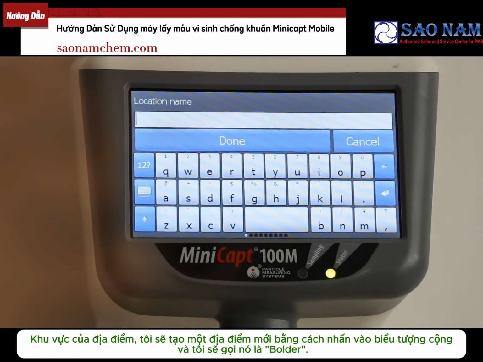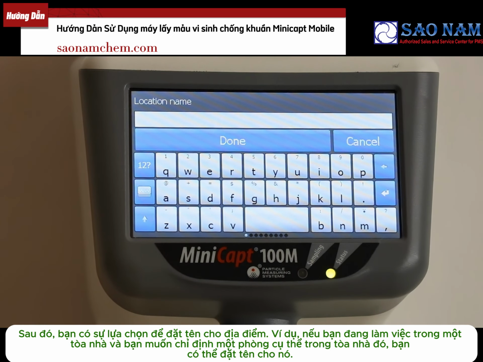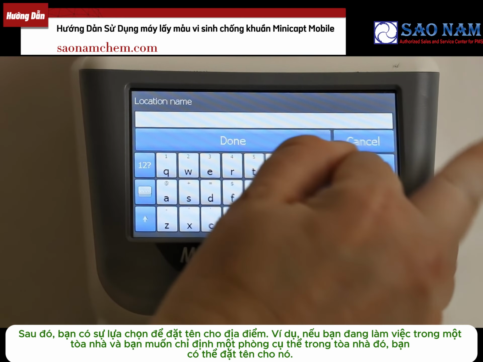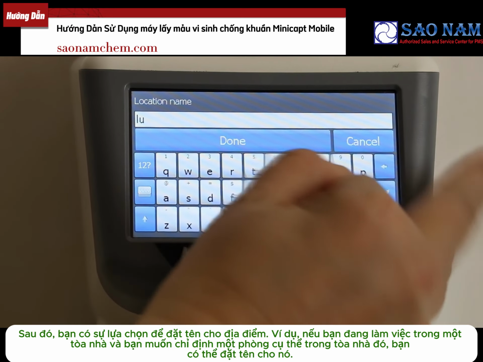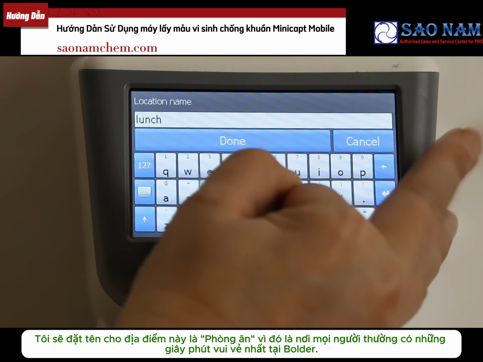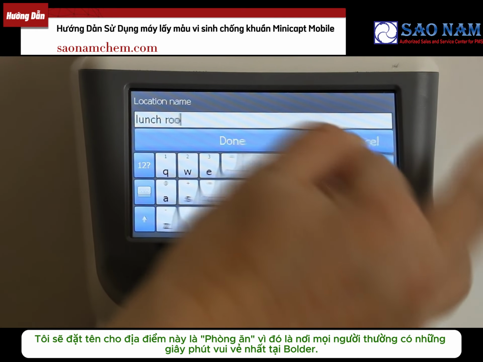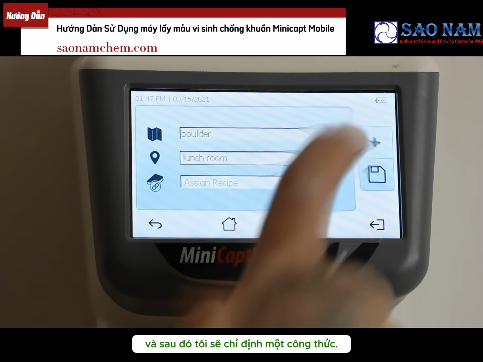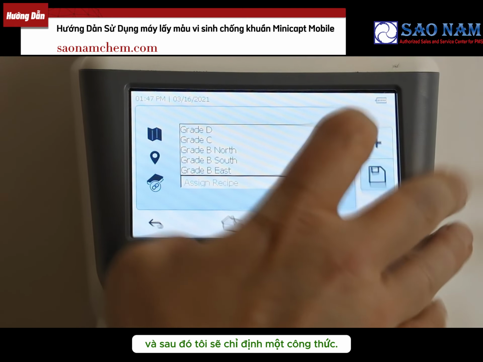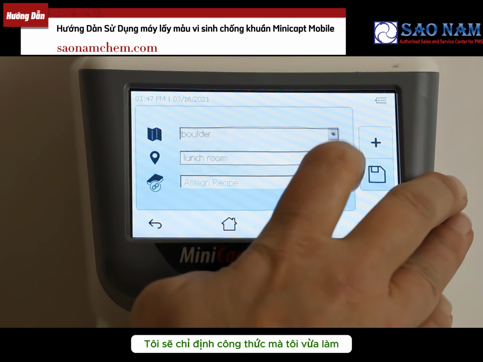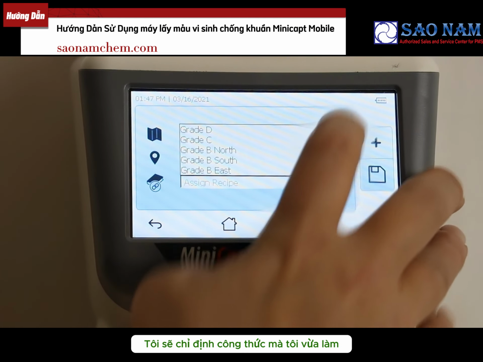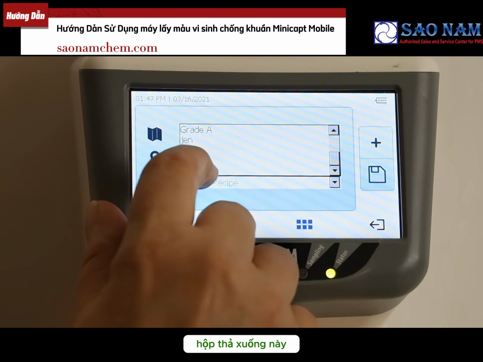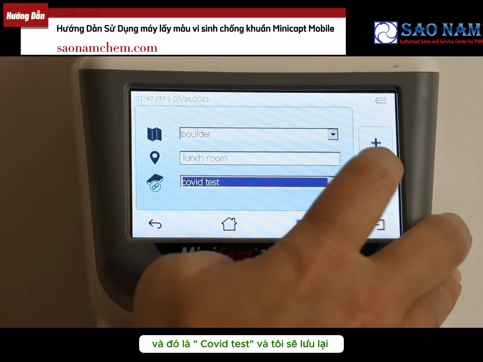And then it gives you a choice of doing a location name. So if you were doing a building, you could do a specific room in that building. So I'm going to call this the lunchroom because that's where everyone has the most fun in Boulder. And then I'm going to assign a recipe. I'm going to assign the recipe I just made. And that recipe should be down in this drop-down box. And that was the COVID test. And I'm going to save that.